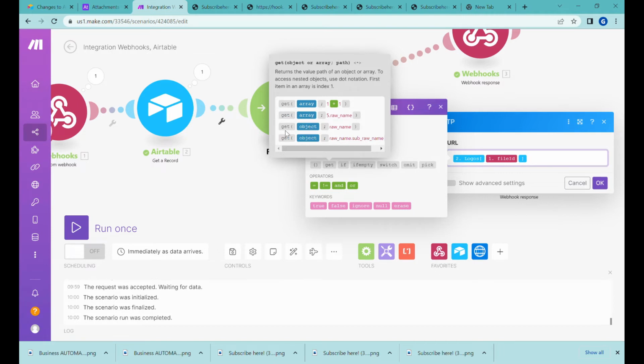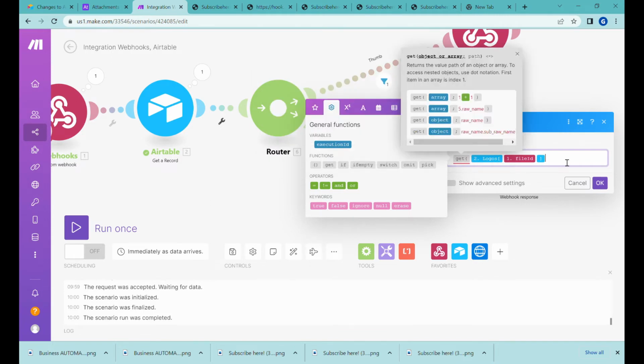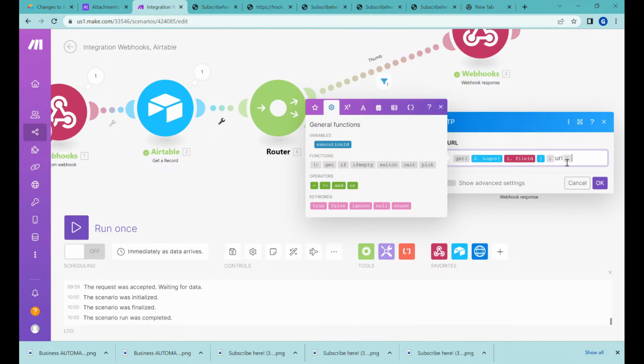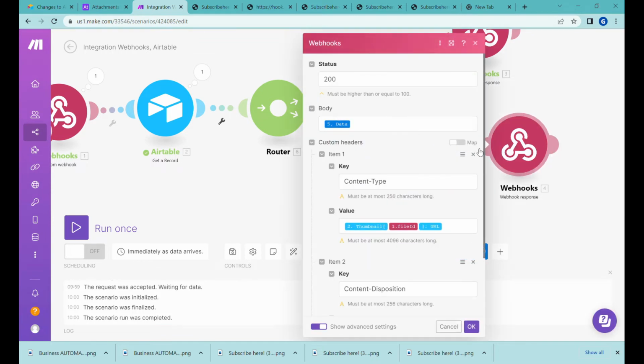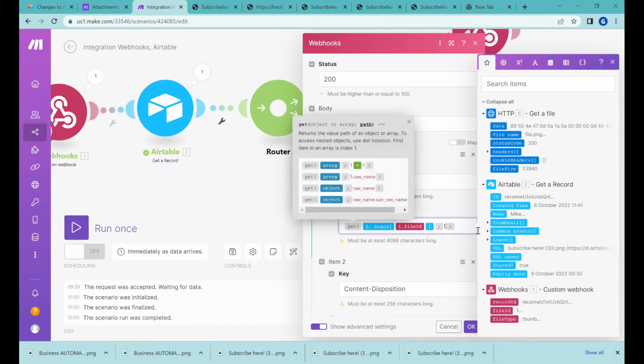So here you can see we'll use it as get, and we'll add the raw name of the property we want to get from the object collection, same name. So let's take get, and the property we want is URL. Let's close it, and we will use it the same way for updating the content type inside of the response. So here it will be type.